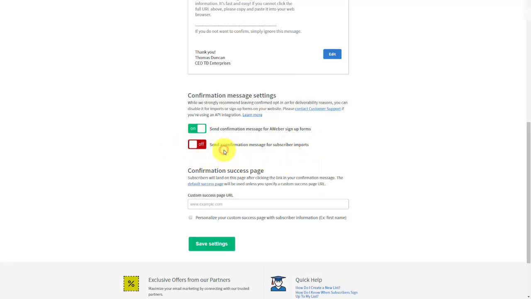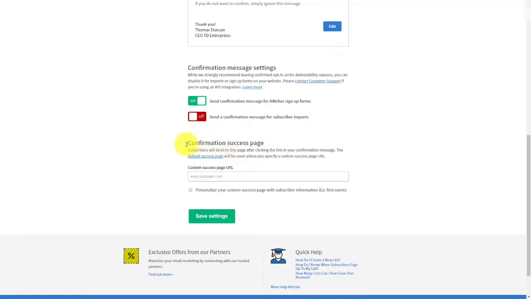Now there's one more item on this page, and you'll notice that there is the confirmation success page. Now what some marketers will do is they will actually show their client, when that confirmation email link is clicked, something that they would actually want them to see in order to make a purchase or make a decision. You can actually determine that by putting a URL in this space.